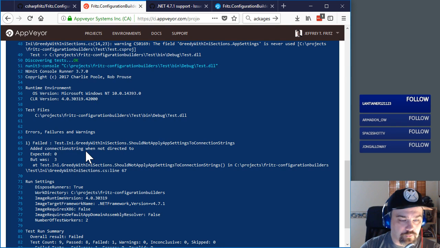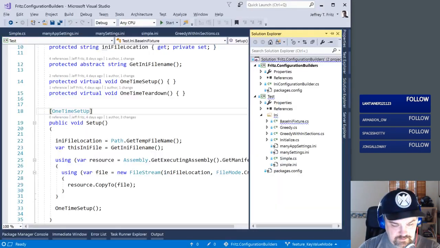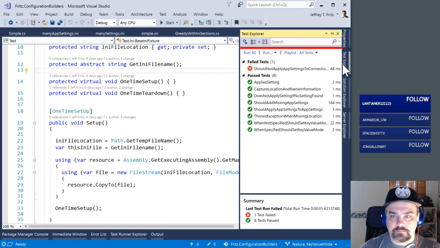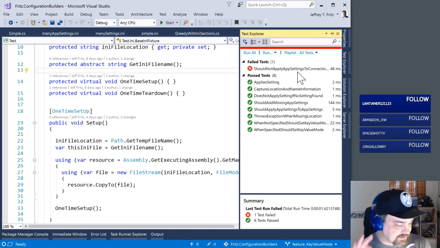Okay. So one of my tests failed. Should not apply app settings to connection settings. Cool. So this is actually the same unit test that I have failing over here. So it's the same unit test. So I'm at the same spot.